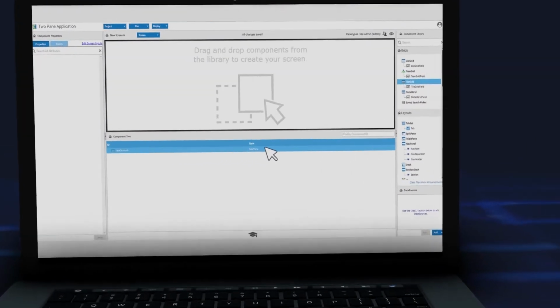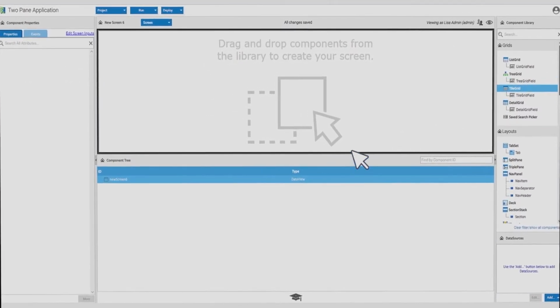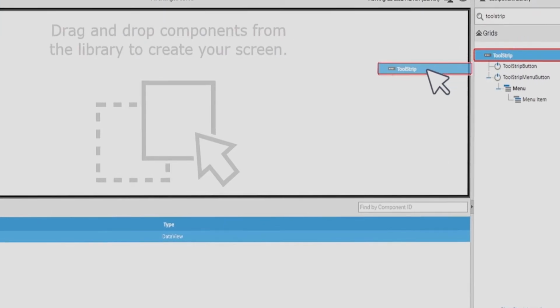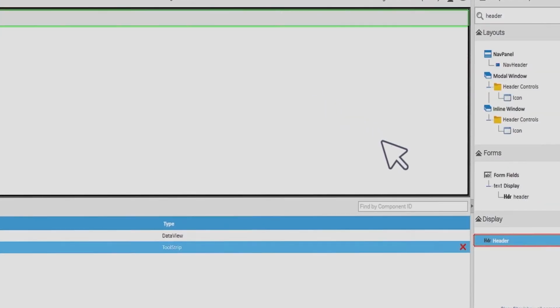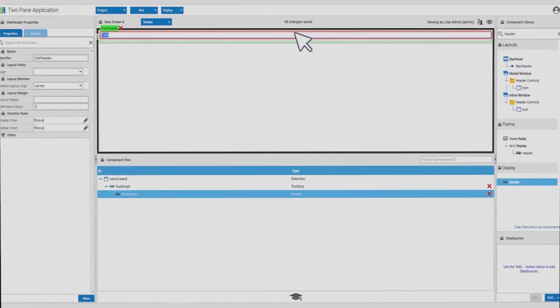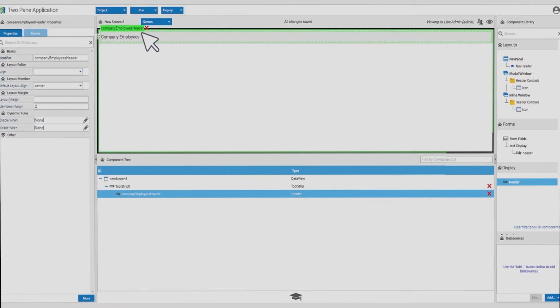Let's start by first adding toolstrip and header components to your screen. Typing toolstrip in the component search will find the toolstrip component for us, which we will add by dragging it onto the screen. We'll repeat this to add a header, but this time we'll drag the header component directly onto the toolstrip. Notice how we're prompted to give the header a title? We'll use Company Employees.